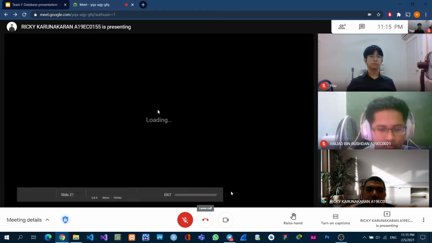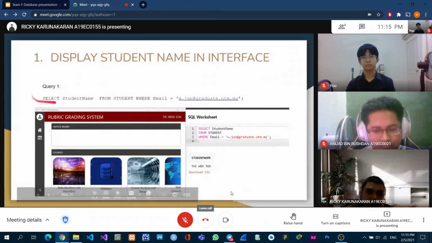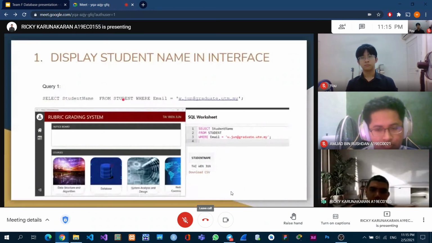So we start with the first test query, which is display student name in the interface. This one is very simple code, where we select the student name from the table student where the email is equal to the student login email. In this case, the student login email is Wenjun Tai. So here the name displayed is the name of this email. You can see here we got the name of the user.